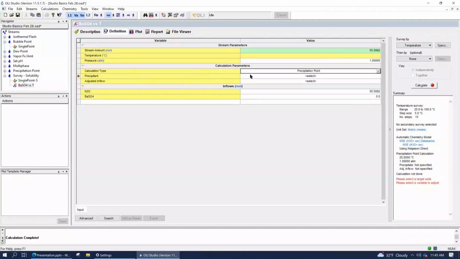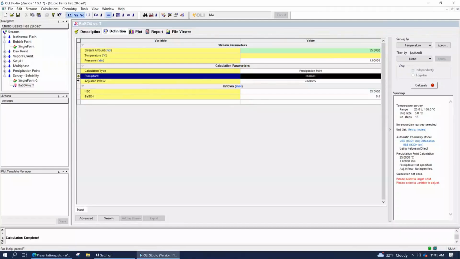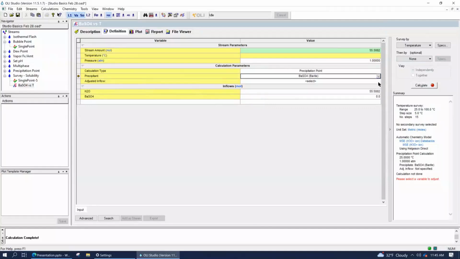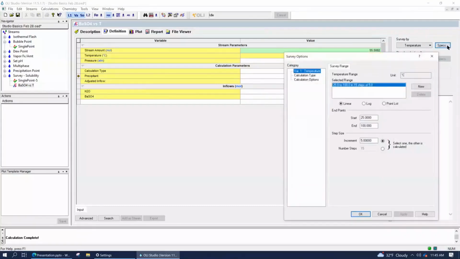So first, once I click on precipitation point, you can see two more cells are now opened or become available. Once again, I'll select barite as the precipitant and barium sulfate as the adjusting parameter. So that's step number one. Step number two is to change the temperature range. And since we're looking at a broad temperature range for barium sulfate, because in some cases you may have solubilities at 170 degrees Celsius. Those happen in upstream oil production conditions, or even in geothermal wells. We want to study that.